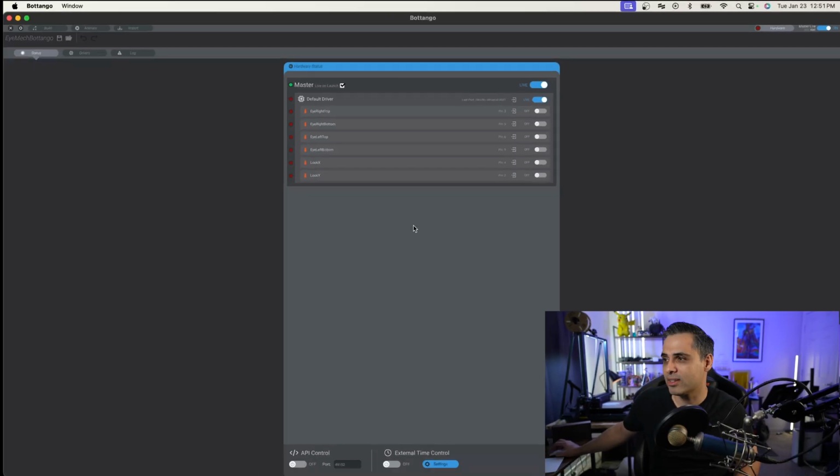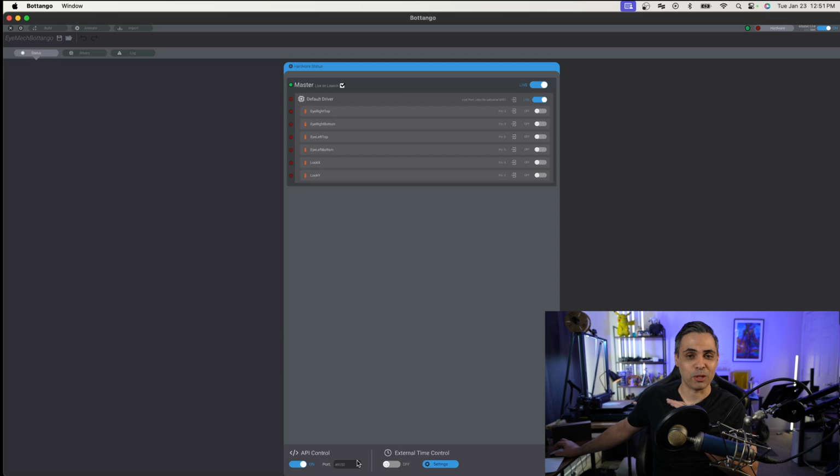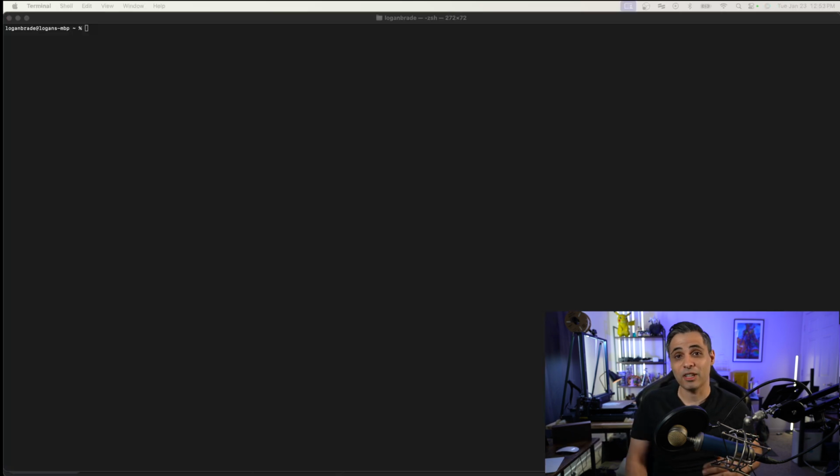If we click on this, I won't go into the details of how to connect this, but you want to be able to turn on the API. At the very bottom here, we have something called API control. You just flick that on, and then there's a port number associated with it. Make sure that you document that port number if you're following along, because we're going to be using that in Ngrok. The next thing you want to do is download and install Ngrok.